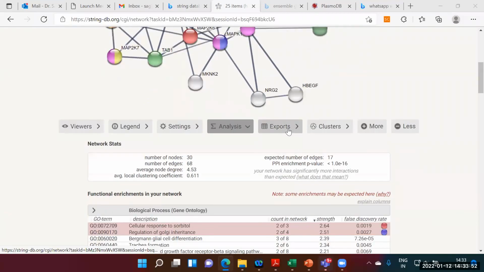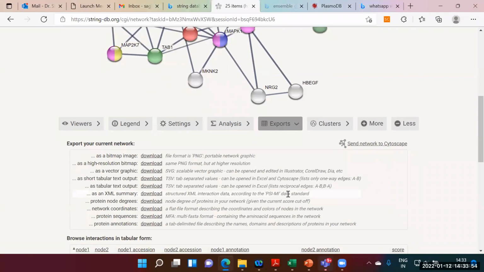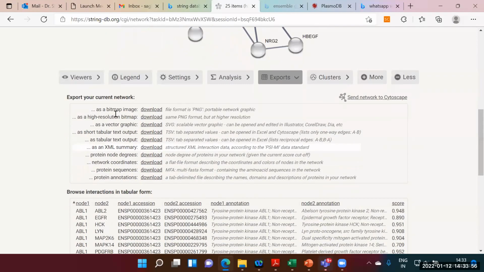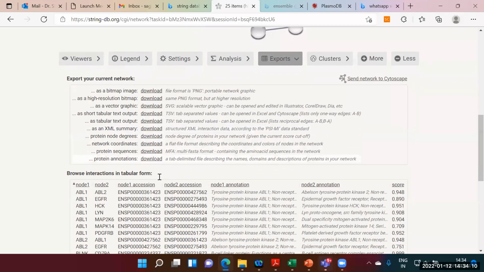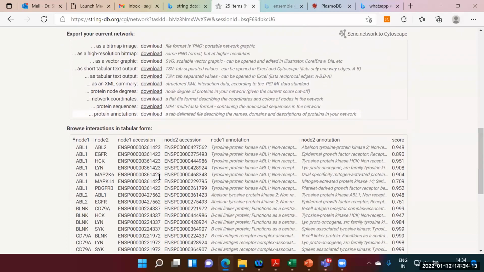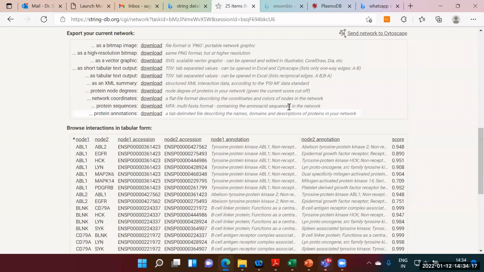So next, this is the export option. You can export this network as a bitmap image, high resolution bitmap, or export as an XML summary or network coordinates or routine sequence and so on. And you are able to see this interaction as well, such as ABL1, ABL2, what type of interactions there are. So this is the export information.